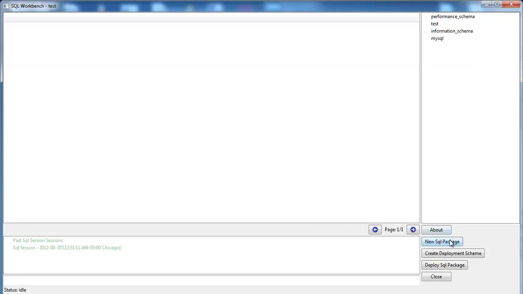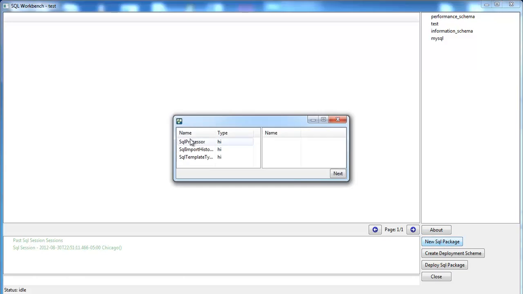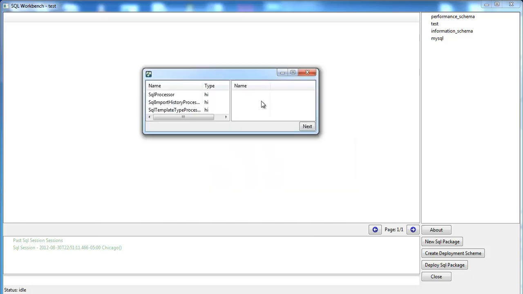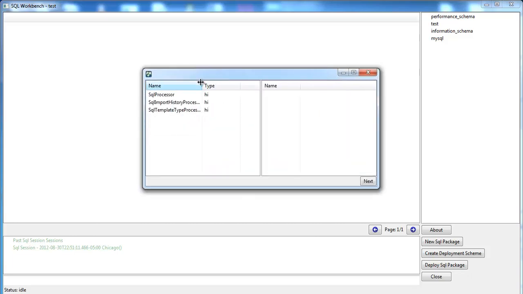explain what a SQL package is and also what a deployment scheme is. First, we'll start off with a SQL package, and the best way to actually learn what it does is to click on it. So I'm going to click on the new SQL package, and then I'm going to select the template type processor.